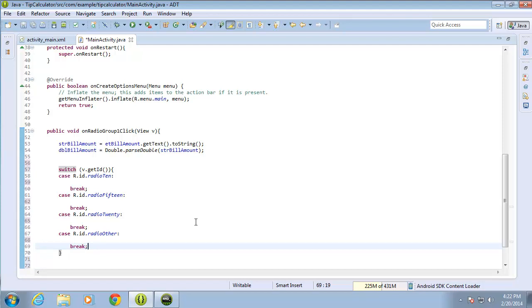Okay, what I'm going to do now that the code is written, I have an area that will execute only when each one of these individual buttons are selected. So for instance, if radio 10 is selected, it will execute anything that I have in here, and only if radio 10 is selected. Same thing for radio 15 being in here, radio 20 being in here, and radio other being in here.